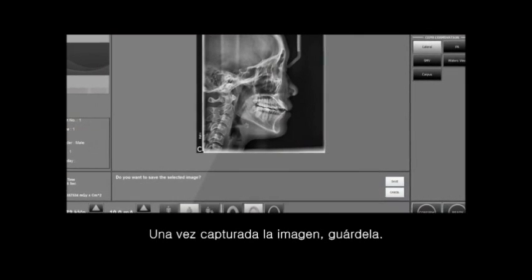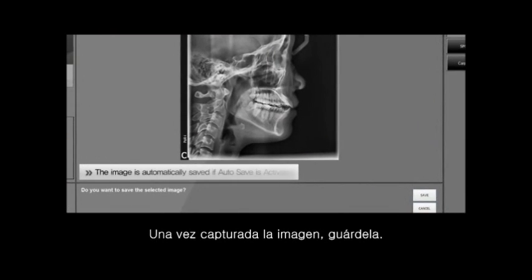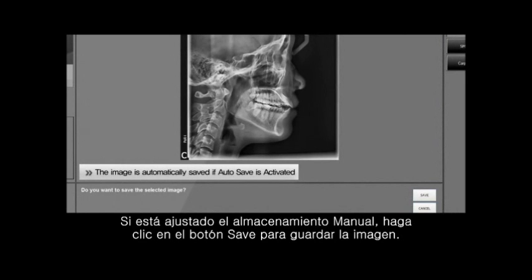After the image acquisition, save the captured image. If the manual save is set, click the Save button to save the image.